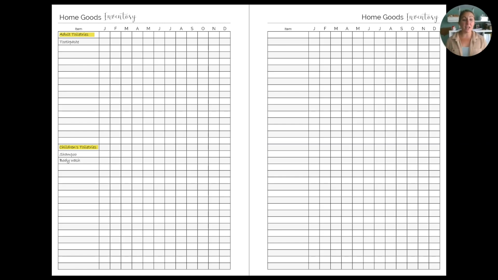A few other examples of categories of items that you might want to include on your own inventory sheets could be things like medications, basic first aid supplies, office supplies, cleaning supplies, paper products, vitamins and supplements, any sort of item that you have to purchase in order to maintain your home. So it's stuff that you use throughout the month and generally needs to be replaced. Go ahead and include those here.